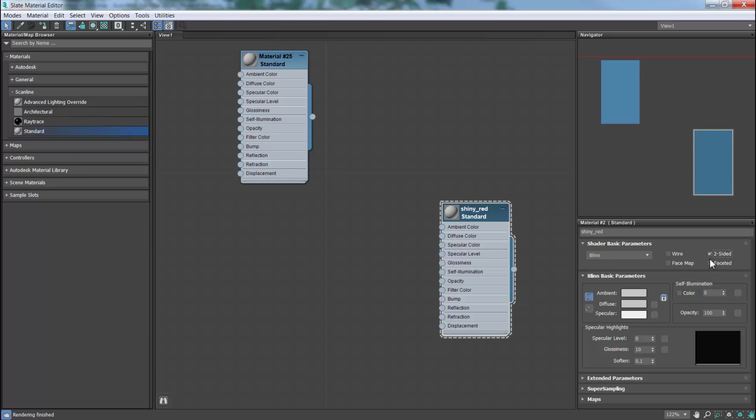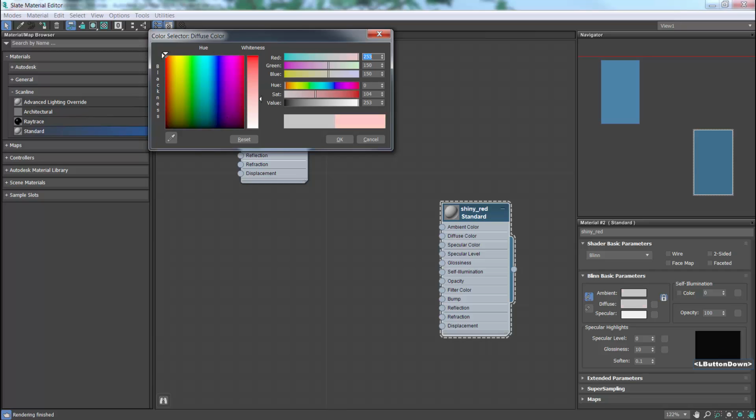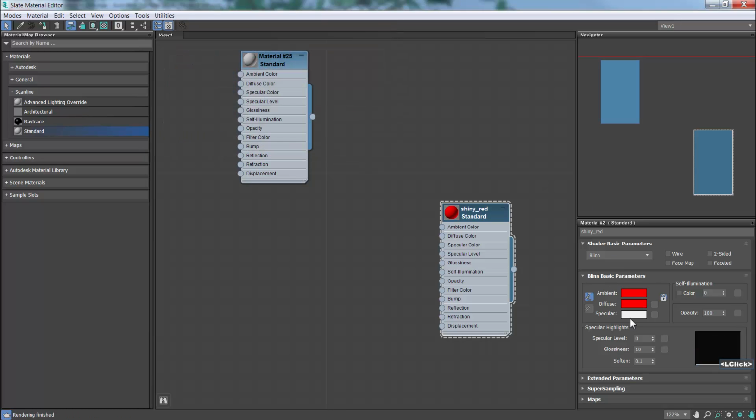Below are the parameters for the default blend shader. Clicking the color swatch next to the diffuse sets the base color of the object. We will learn how to apply images to the diffuse in future lessons. The specular is the highlight from the light source. Specular level and glossiness control how intense the highlight is. As a rule, harder objects have a higher specular level and glossiness.